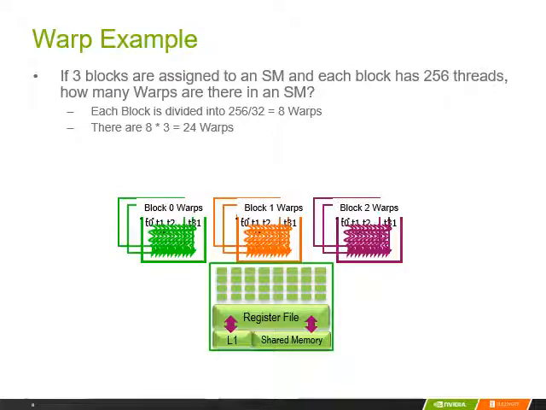And these 24 warps will be executing in the streaming multiprocessor by sharing the register file, the L1 cache, and the shared memory resources as we show in the green box in the bottom of the slide.